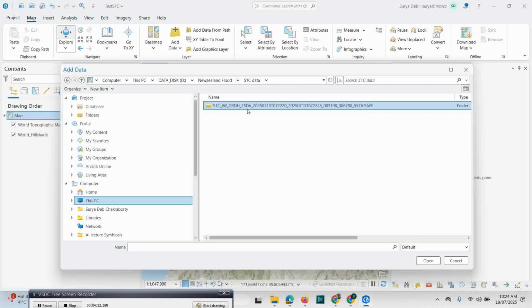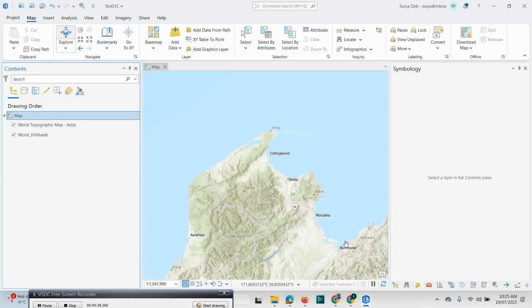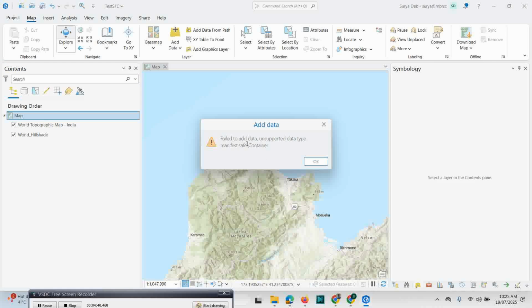See, this is Sentinel-1C data, and if you select the main shape file and try to open it, it clearly shows you a failure to add, unsupported data. So this is the problem. Now how do I open this data for analysis in ArcGIS Pro, and make it analysis ready for ArcGIS Pro?